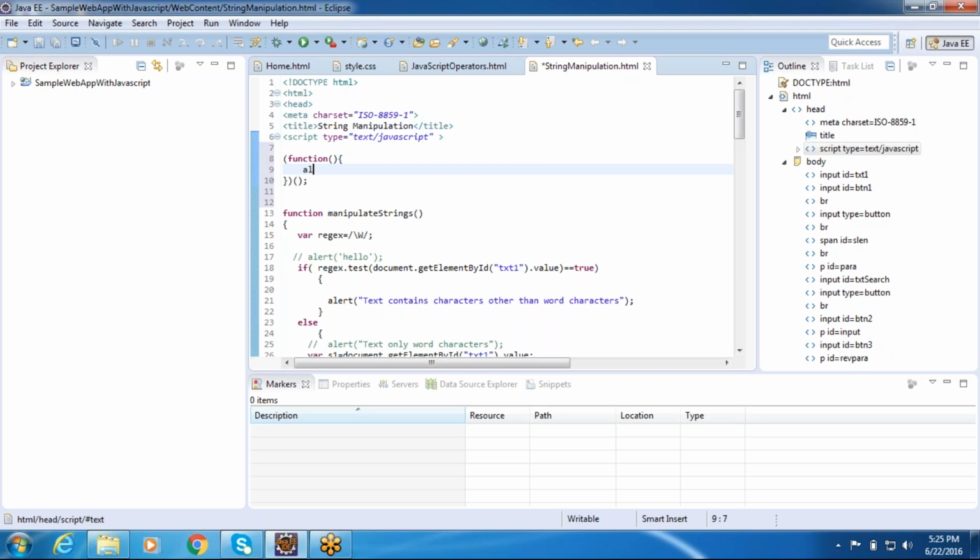And inside this, you can write alert, in a self-invoking function like this. So this way, we are writing it as a self-invoking function. Now, when you execute this page, automatically this function will be executed for us. This is called a self-invoking anonymous function. Sometimes such functions you need to write.